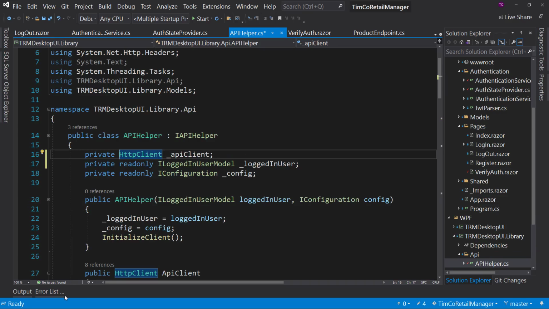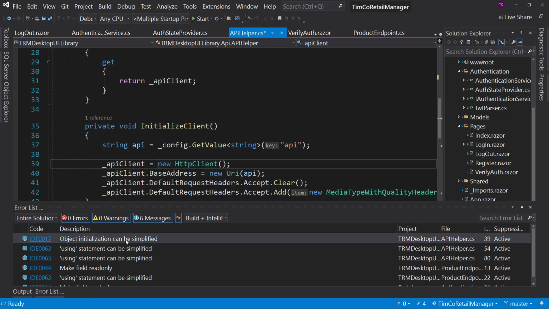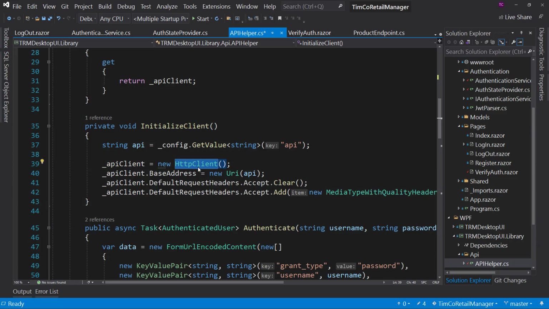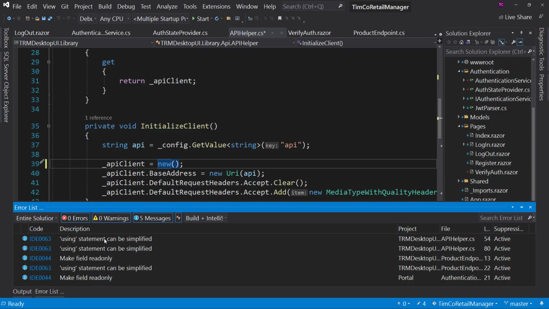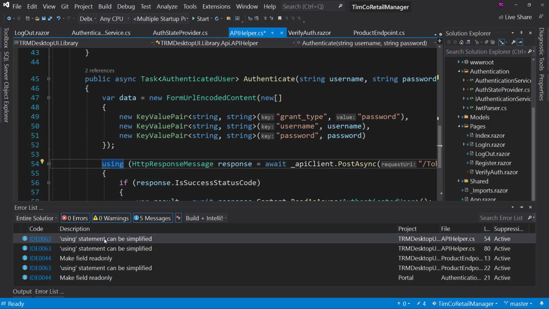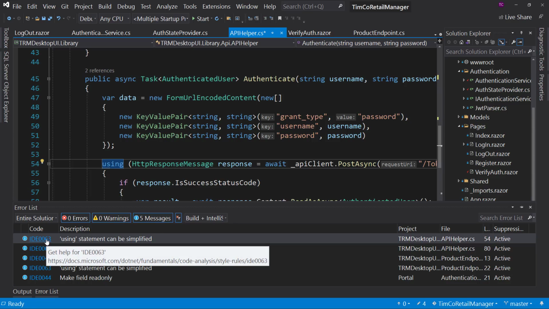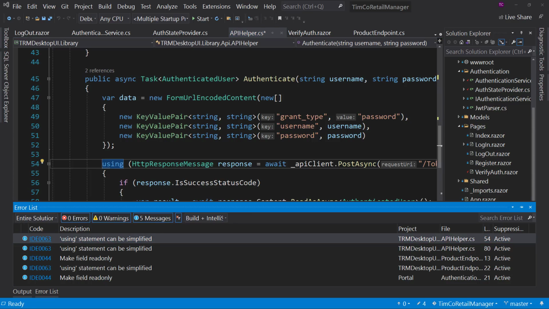Whoops. That one should not be read-only. All right. Object initialize can be simplified. Sure. Using statement can be simplified. How can it be simplified?